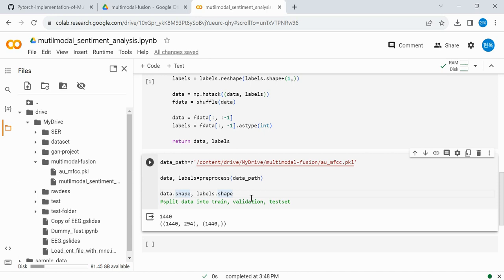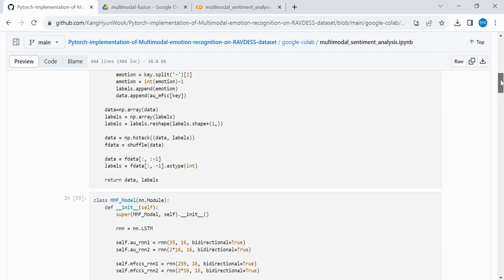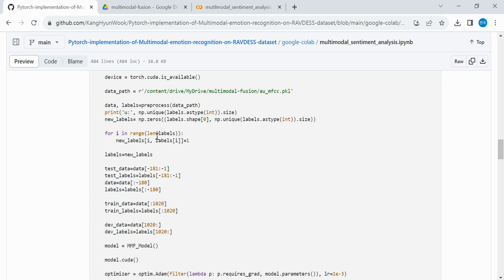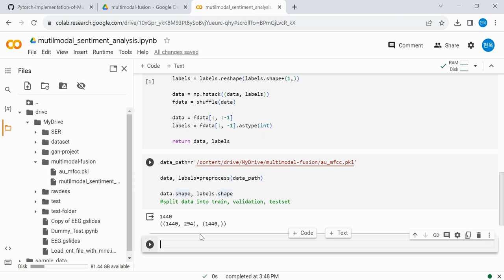So let's go back to Colab and down. And here we can see new labels, and let's copy from here down to here. So it's going to split the whole data into test data, train data, and development data, which is the validation data. And copy, and go to here, and let's paste.